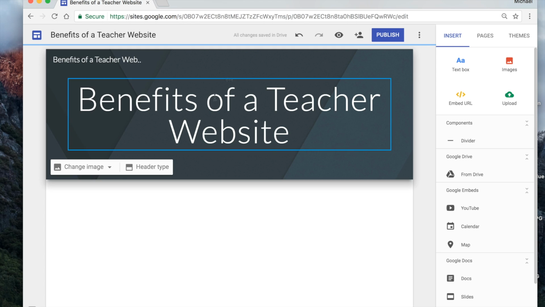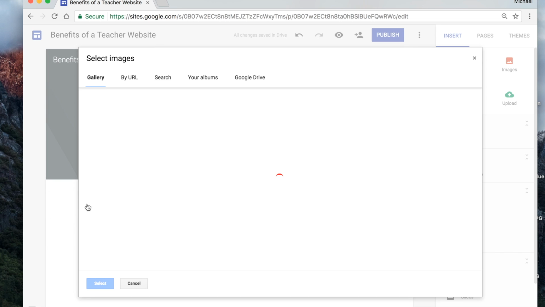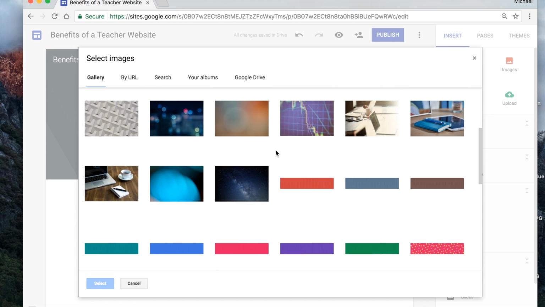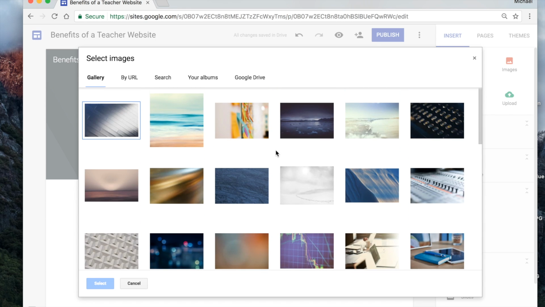Okay, maybe you don't like this background over here because it looks a little bit bland. What we can do is change the image that's on that, and there's all kinds of things we can pick. We can upload one if we have it, or we can select an image. We have a couple of choices. You can search for different images. If you know the link, you can do that. If you've got some stored on your Google Drive, you can do that as well. Or you can pick any of these pre-selected ones. These are free. You can pick whichever one you like.